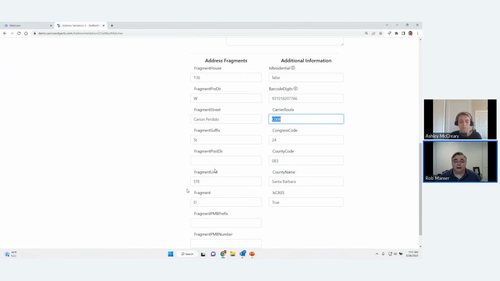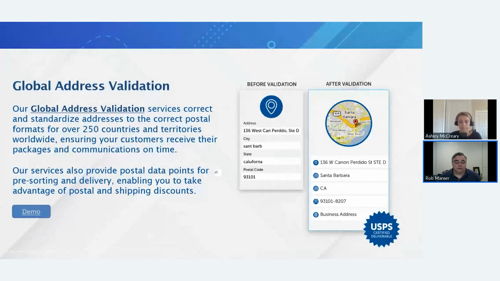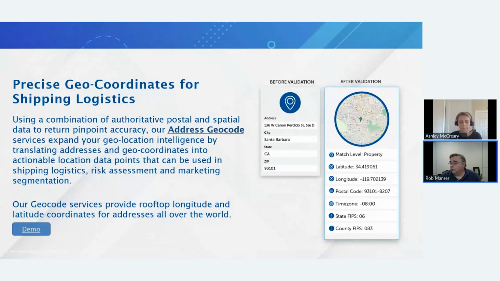So after address validation, we can start to look at geocodes, which are basically longitude and latitude for lack of a better word. And as we discussed earlier, these are some of the other data points that you can derive from an address. These are some of the most powerful ones that you can get. It's meaningful for route planning, for delivery services. It can help with risk assessment. So it uses a combination of both postal and spatial data to return pinpoint accuracy.